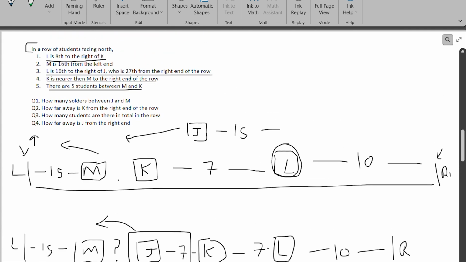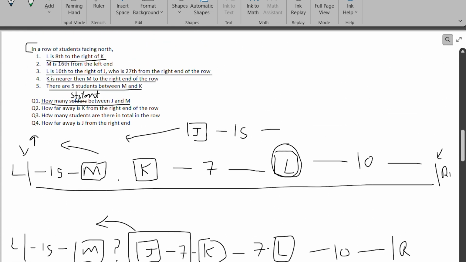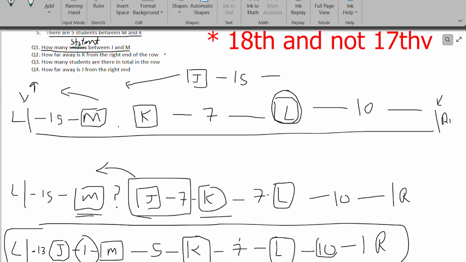So let's try to answer the questions. Yeah, I guess this is students. So how many students between J and M? So between J and M, there is only one student. How far away is K from the right end of the row? So K from the right end of the row is, we have 10, 11, 16. So he is 17th from the right end of the row.